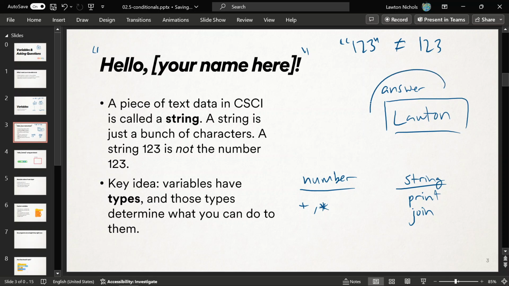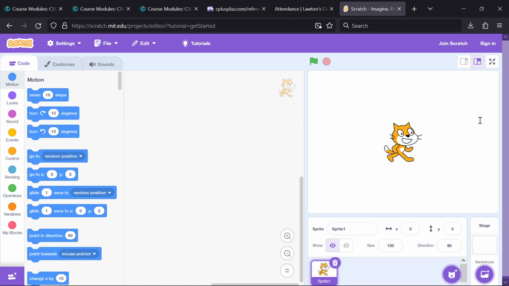Every variable, when you make one, it has a type, and so, for example, this type, it's just a bunch of characters, it's a string, right? So I should put it within quotes. So that's very important, and it will come up later when we talk about Python.